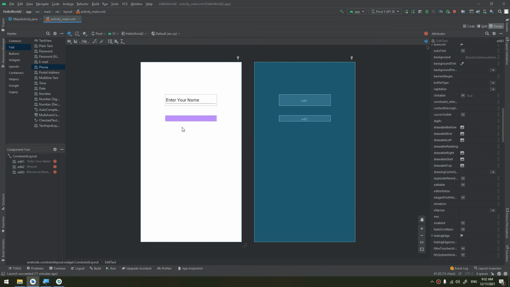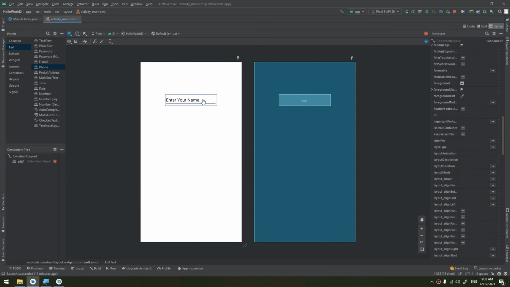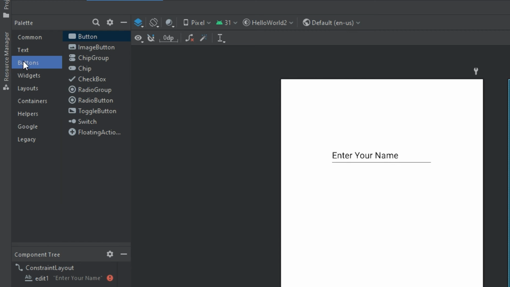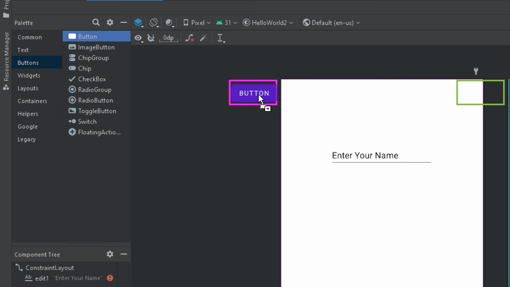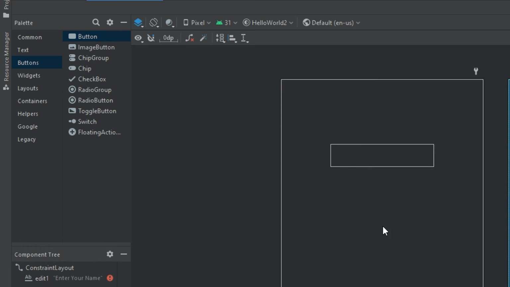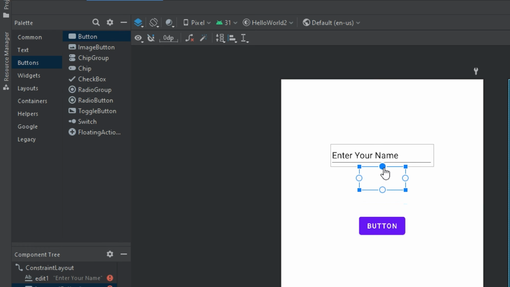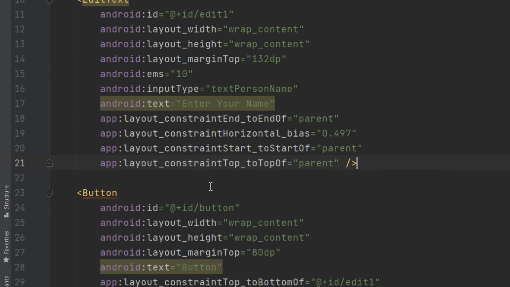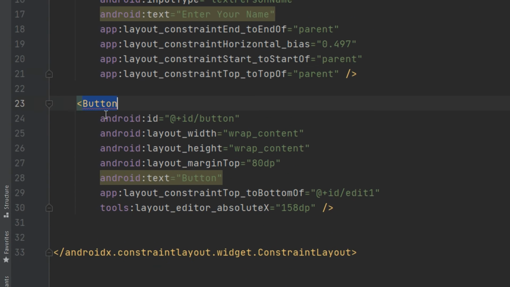I will remove this EditText that we created in the previous video. I will keep only one, and I will drag and drop a button here, from the button section. I will connect its constraint to this one. If we go to the XML in the code, we have created the button.